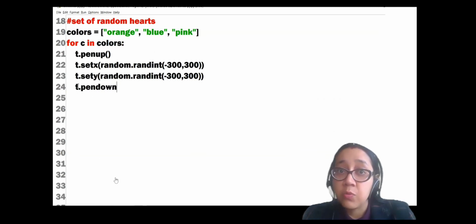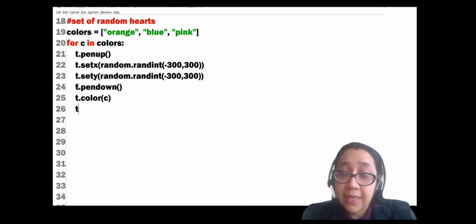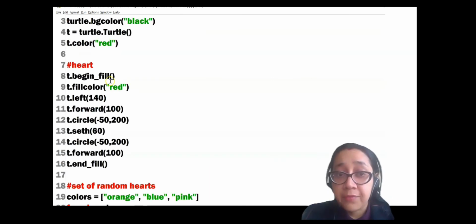I'm not using the go to function here. Okay, now I will set a color. So I have chosen the color from the array. So I will write not a particular color, but any variable, that is C, that I have written here. Now I will copy the code of the heart.